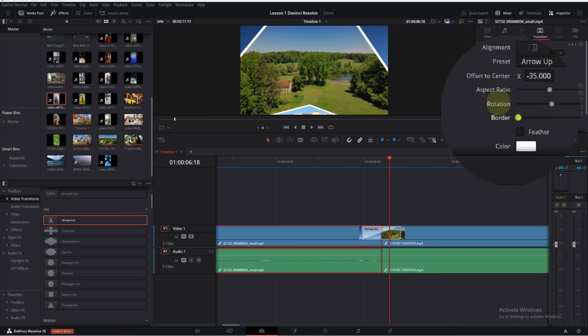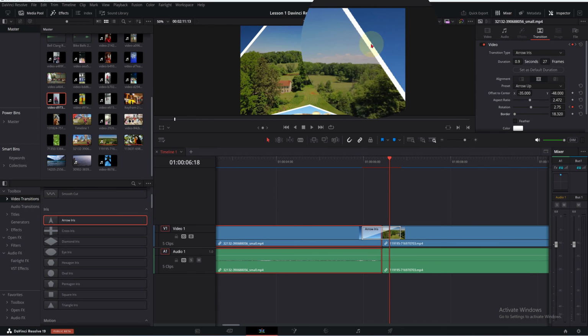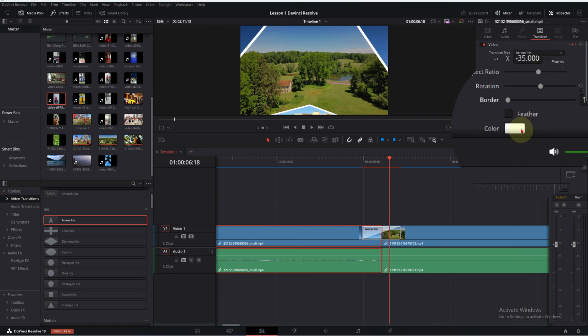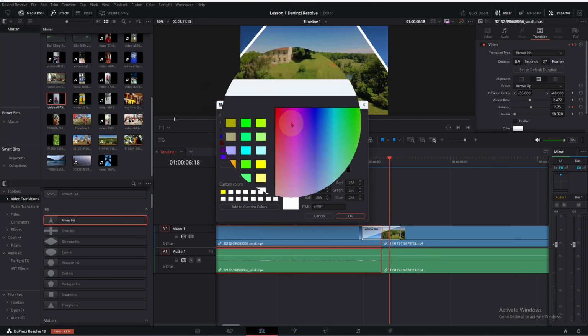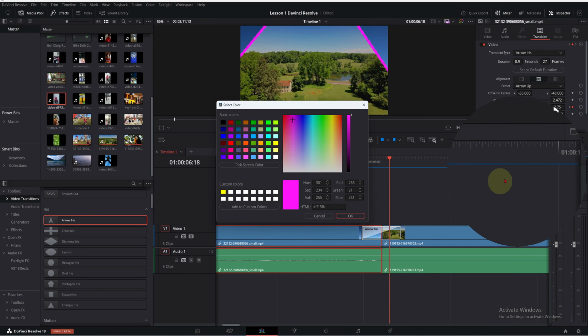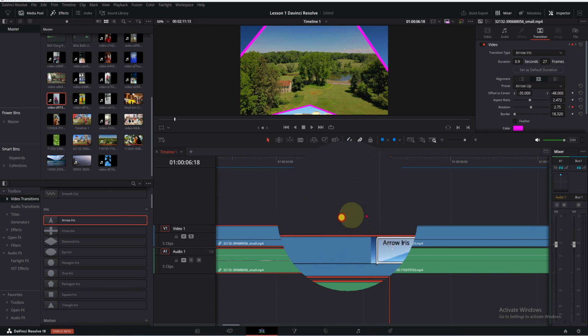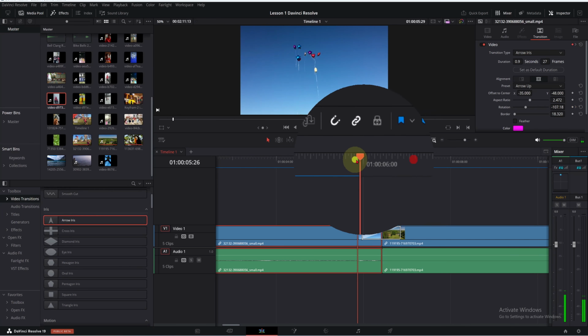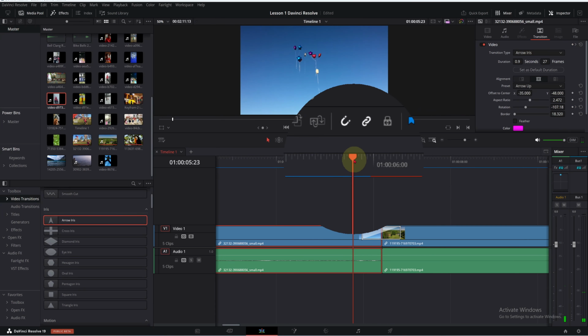See, I have added a border here. You see here a white border. Actually you can change the color of the border. I want to give a reddish tone to the transition border here. Now I play here, you will understand what changes I have made.